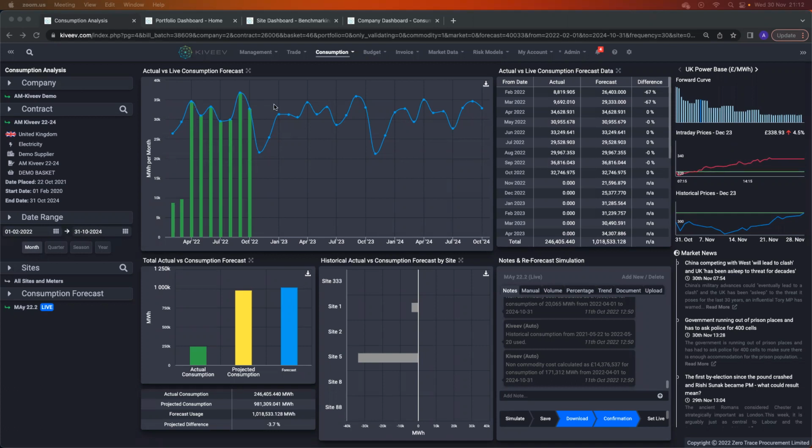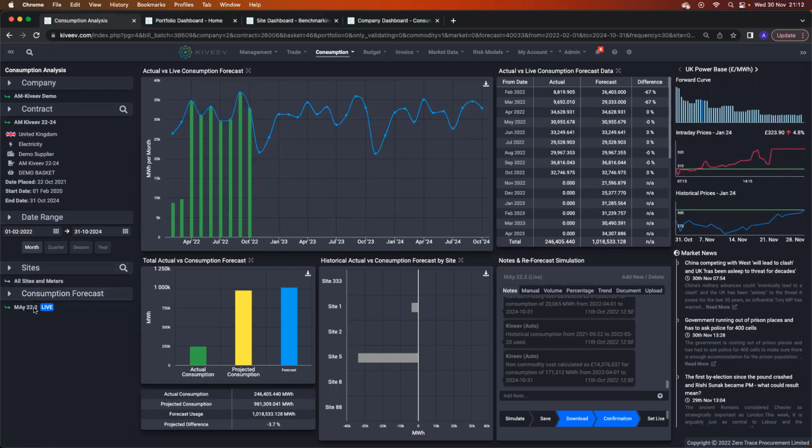So this forecast in the blue line up here is the consumption forecast for all meters within the contract that we're looking at. And we're looking at the May 2022.2 forecast, which is the live forecast as denoted by the blue live symbol here. If we drop this down, we can see the different iterations of forecast that we've built over time. We can also see the flash forecast.